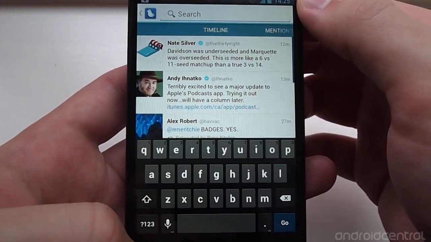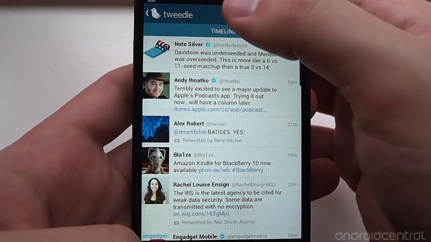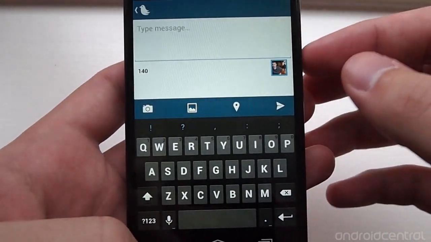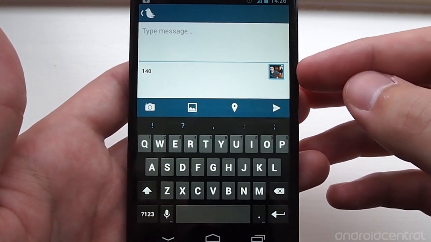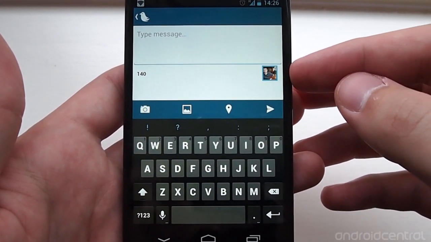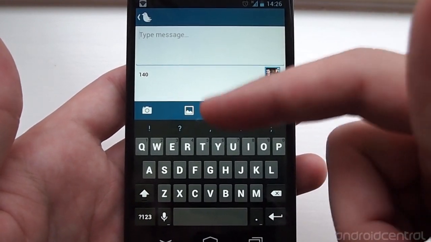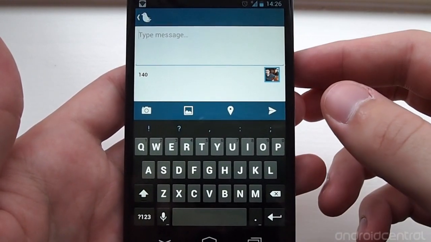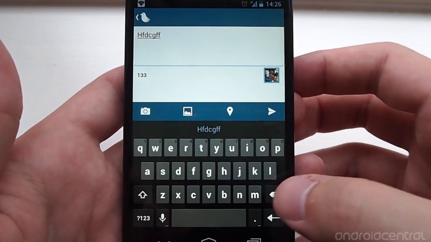You have your regular search here that returns results for users, tweets, and topics, and then you also have your regular interface. It shows the account picture of the account that you're going to be tweeting from, and your regular send location, add image, and capture a photo. Your counter also decreases from 140 as you go.